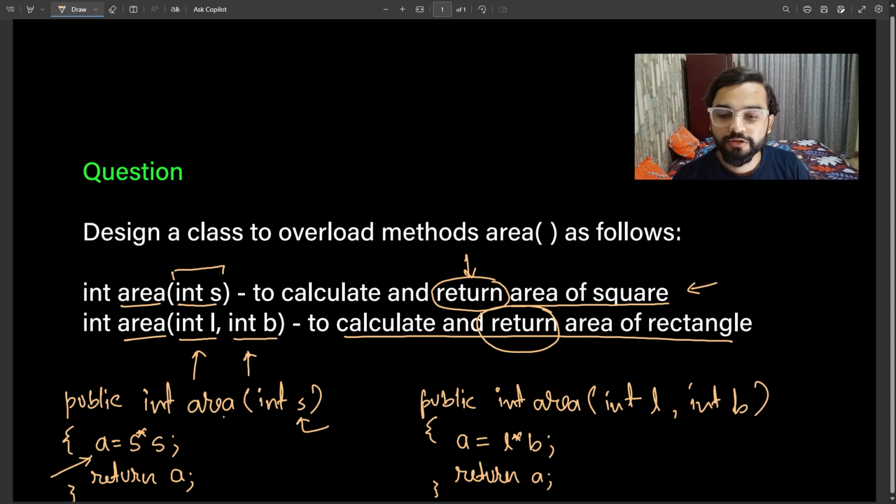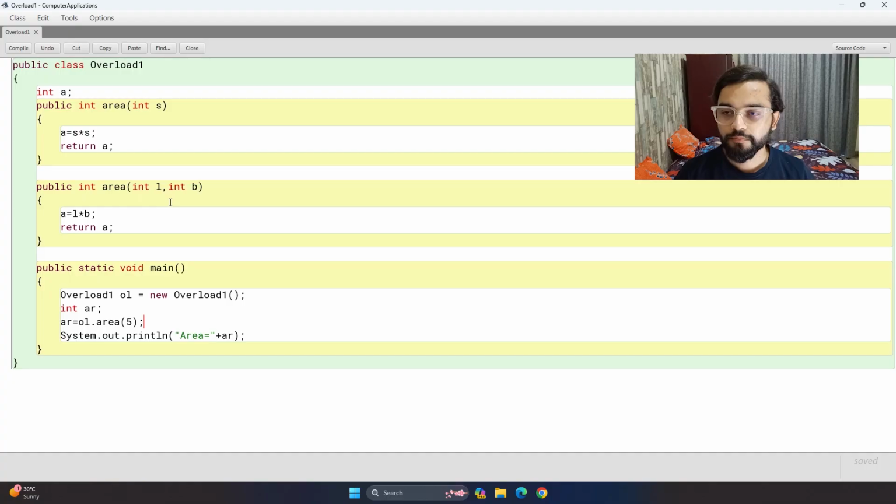So this is the main logic of the program, where we have created two methods of the same name but different parameter lists. This type of concept is called method overloading. Now I will execute this in BlueJ and show you that only one method will be called depending upon the number of parameters that are passed in the method calling statement. So now let's go to BlueJ. This is the program that I have created.